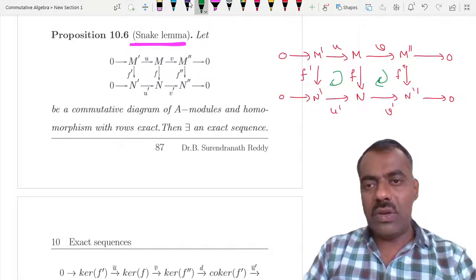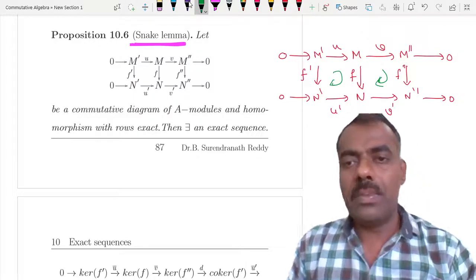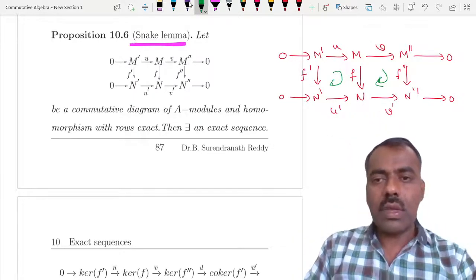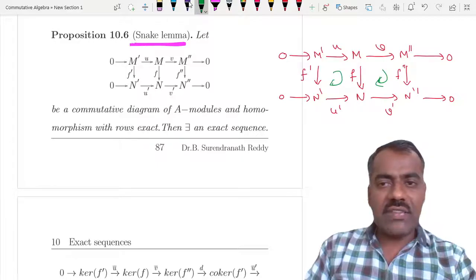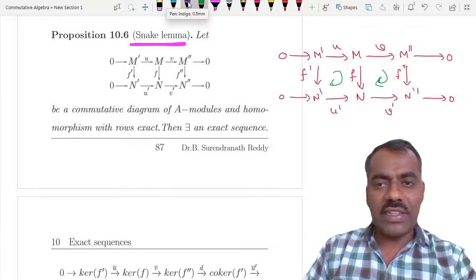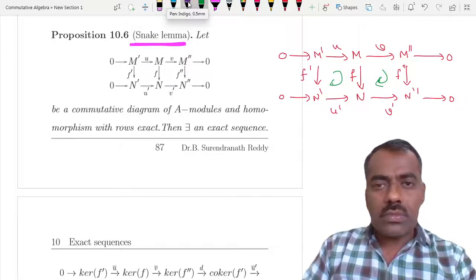That means either you go from m prime to n via m, or m prime to n via n prime, both are equal, okay, fine. So when you have such a diagram, then there exists an exact sequence. What is that exact sequence? Let me write in another color so that we can understand.